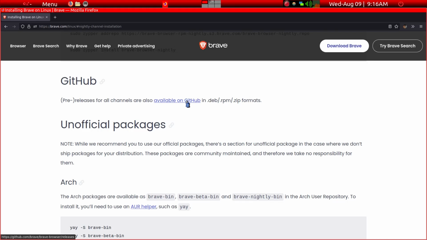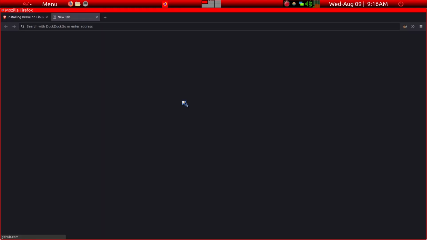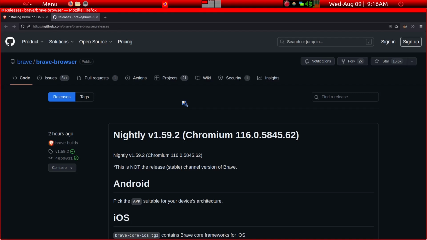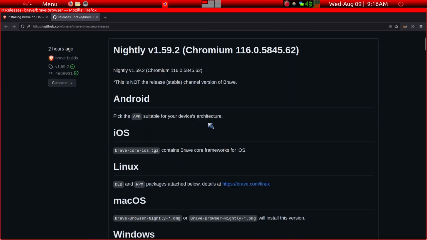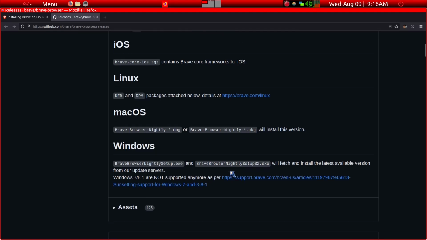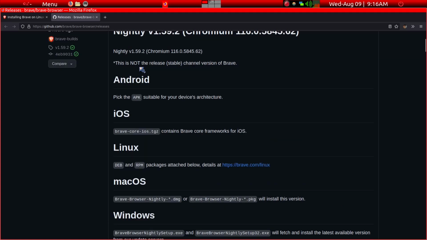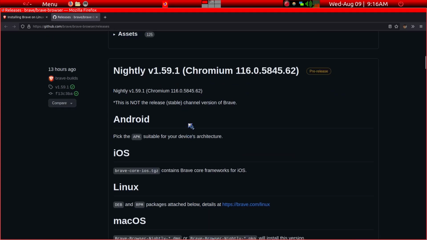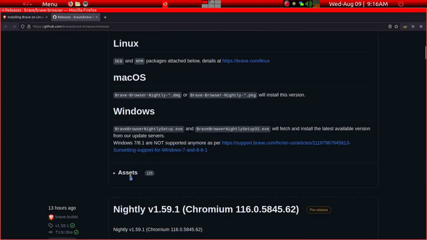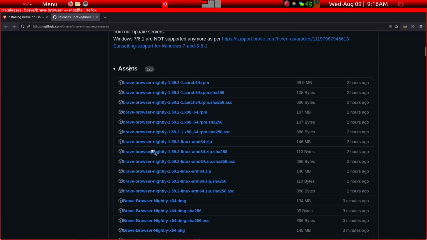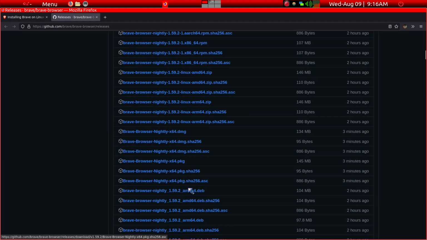So we can go there, and what we want is a .deb file. I'll just show you here, available on GitHub, and you're going to get to this screen. This is the latest, and what you want to do is go to assets. There are several choices here, but what we want to do is get the top one, go to assets, and then go to the DEB file download.